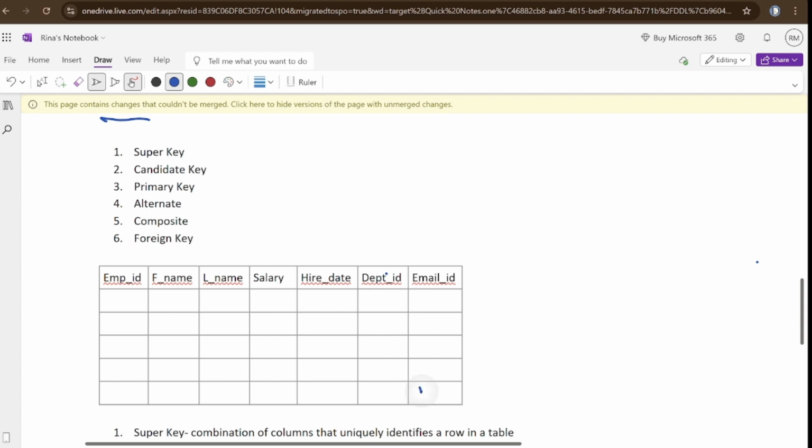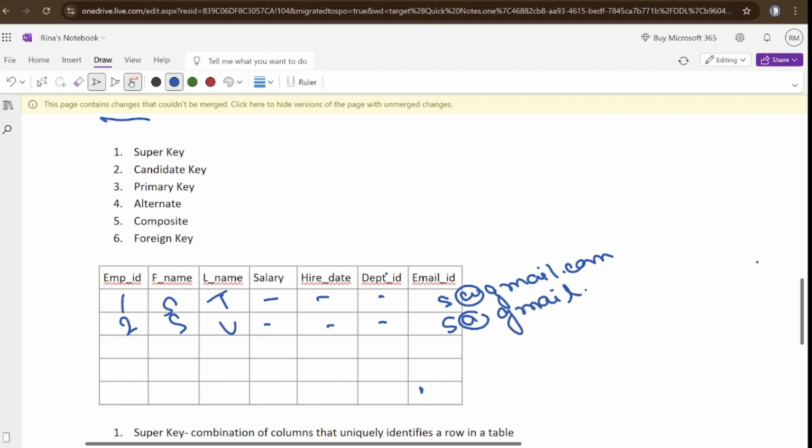See, if I input employee ID 1, first name is T, salary, hire date, department ID, email id as@gmail.com. Fine. Second entry, employee ID 2, something else, again as@gmail.com. Do you think this is valid? No, this is not valid. Both of them can never have the same email id.